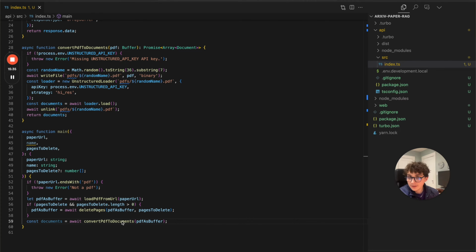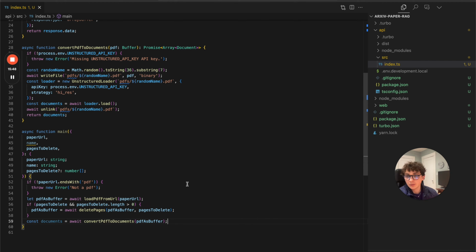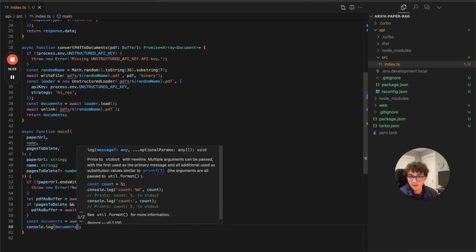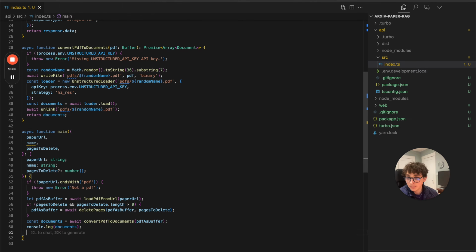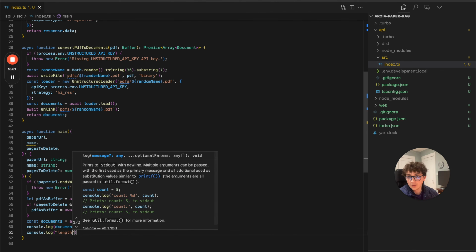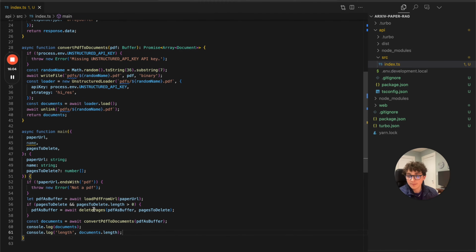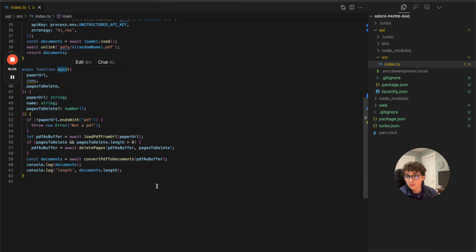All right, so once we've gotten to this point, we've done a few things. We've loaded our PDF as a buffer. We've deleted pages if we specify that, and then we've converted our PDF to LangChain's document type. And the next step here, we're going to want to actually verify this all works. So let's console log our documents, and this is probably going to be pretty large logs. So at the end, we're going to log length, so we can see how many documents were loaded, and that'll give us a rough idea as to if our thing worked or not.